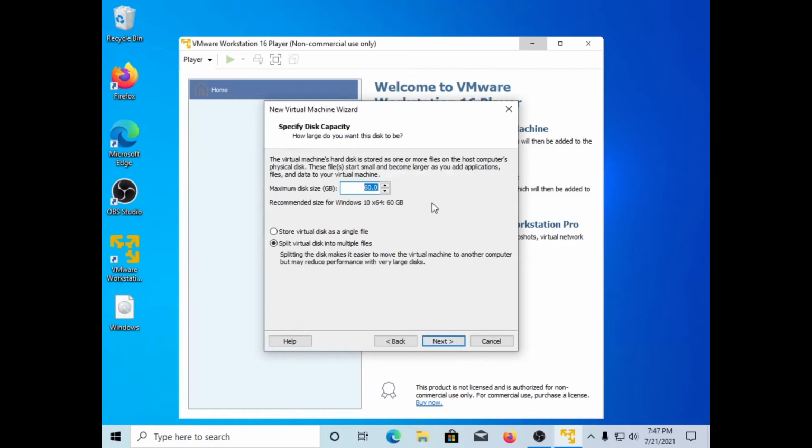And this is where you can choose the advanced options. You can see maximum disk size. It recommends 60 gigabytes, because you can do a lot of different stuff in the virtual machines, and that is the space you let the virtual machine use. Down here, I'm just going to do 60 gigs. Down here you choose to store virtual disk as a single file or split virtual disk into multiple files.